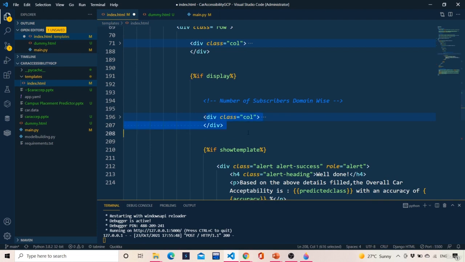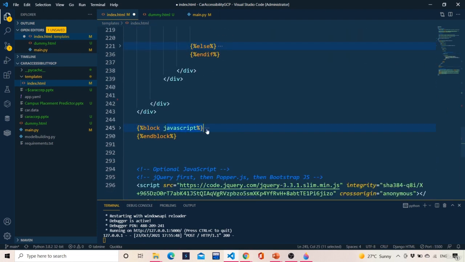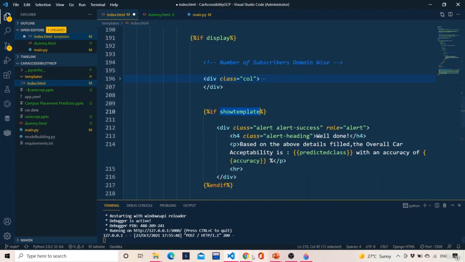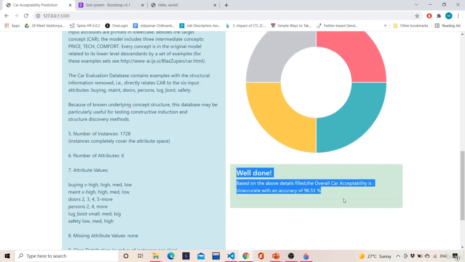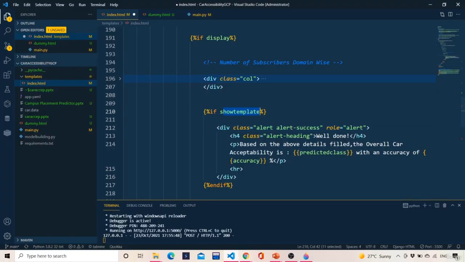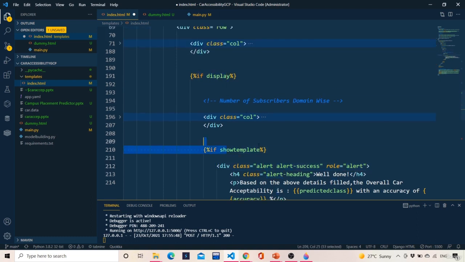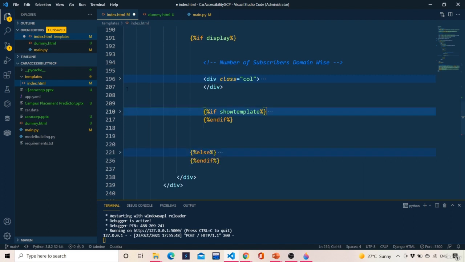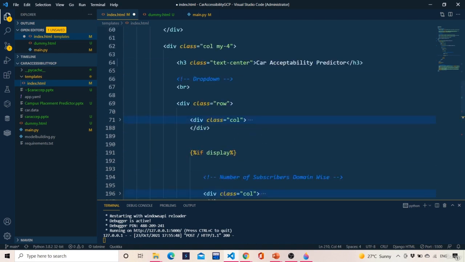So from where is the chart getting the data? The chart is getting the data from this blog JavaScript. We'll discuss this later. And then we are having this show template. What is this show template? This show template is this, right? So where is this show template coming from? This show template is again coming from the Flask server. This display is coming from Flask server, show template is coming from Flask server, predictor class, accuracy, everything is coming from the Flask server. So in the next video we'll look at the server code, which is nothing but the def hello world function, which is the core functioning of this entire project.